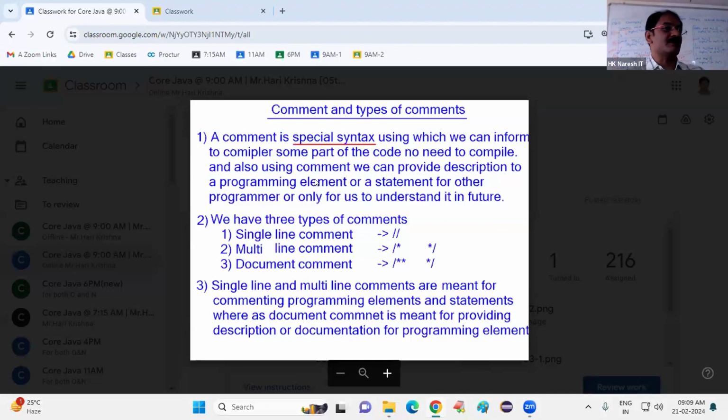How many types of comments do we have? 3 types: single line comment, multi-line comment, and document comment. Using single line and multi-line comments, we comment programming statements. The programming statements can be a variable, a method, or even a single SOPLN. Any program statement you want to comment, you can use a single line or multi-line comment.